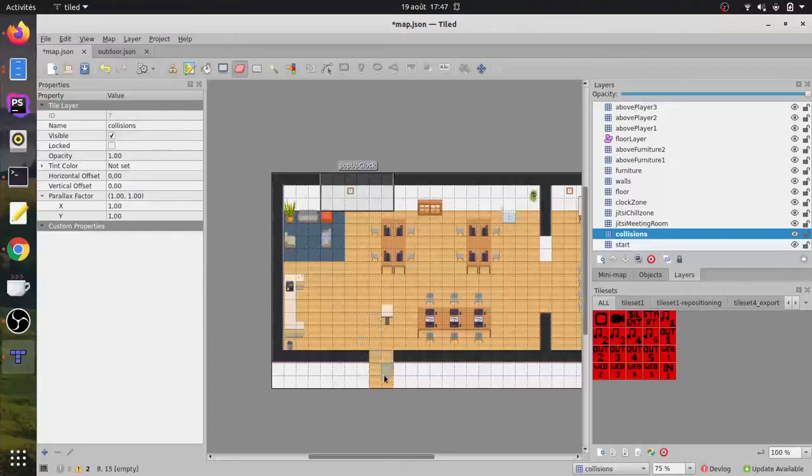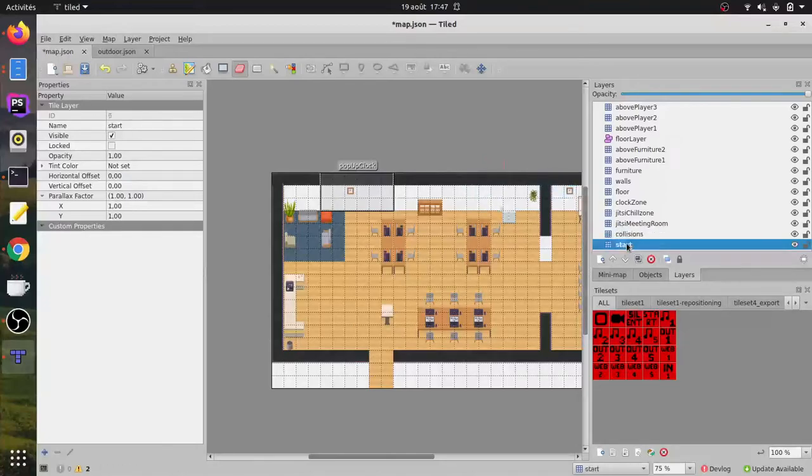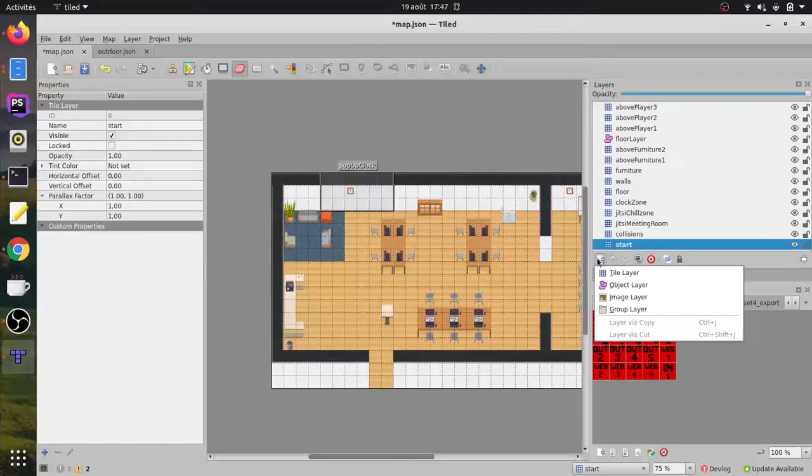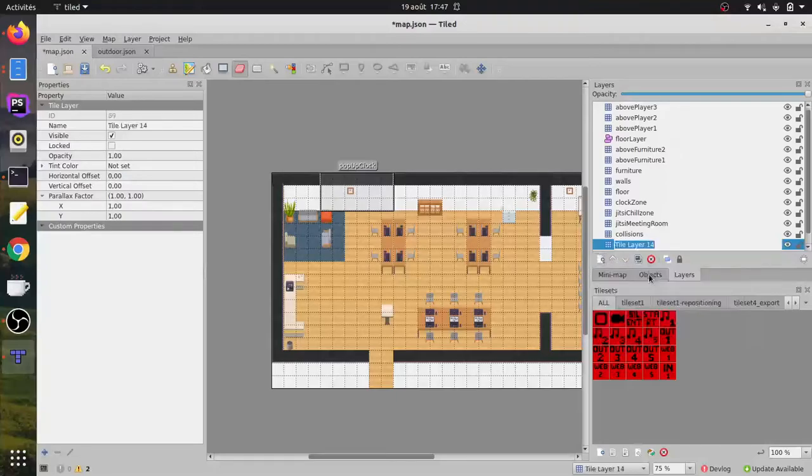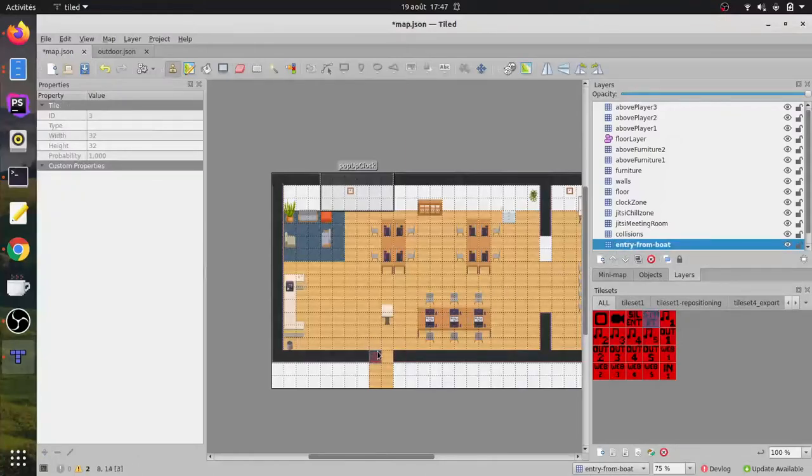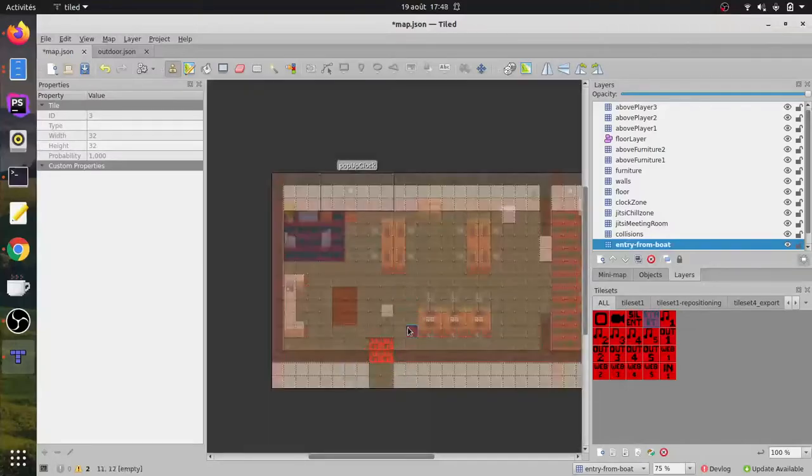Here I have only one, but imagine maybe there is another entry here leading to another map and stuff like that. I need actually several start positions and not only one. In order to do that, I can create special layers, which is what I'm going to do right now. So I'm going to create a layer here, and I'm going to call it entry from boat, and basically I will define those tiles to be the tiles I'm arriving on when I come from the boat.